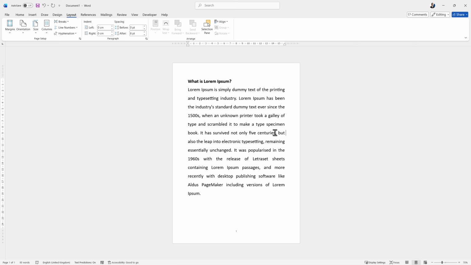In seconds, you can now apply different levels of columns to your Word document. Remember, Word by default has 1 column, so you need to click Layout and Columns to add in more.